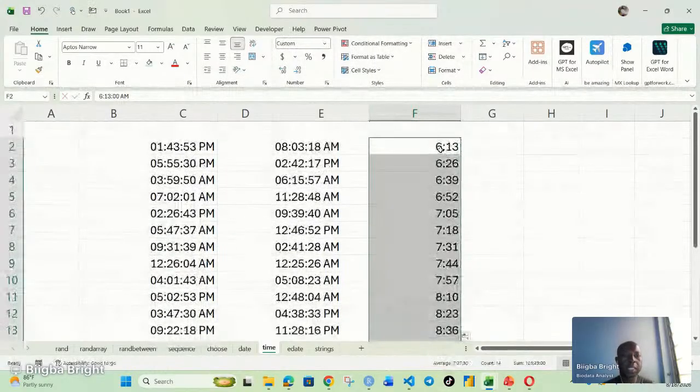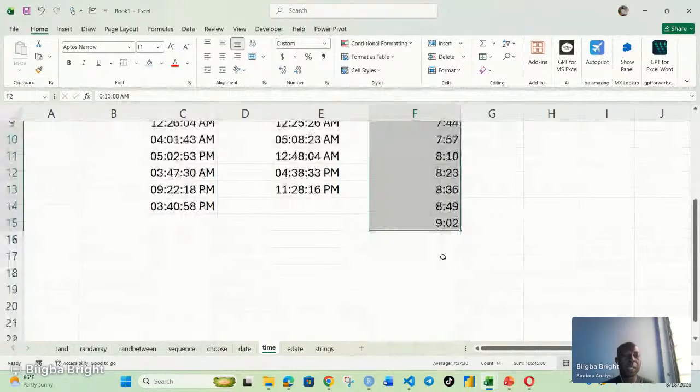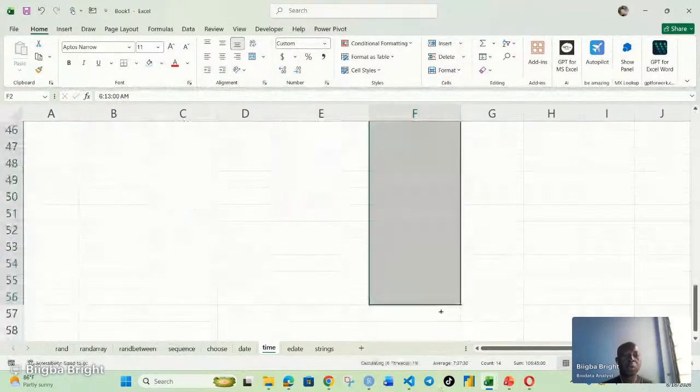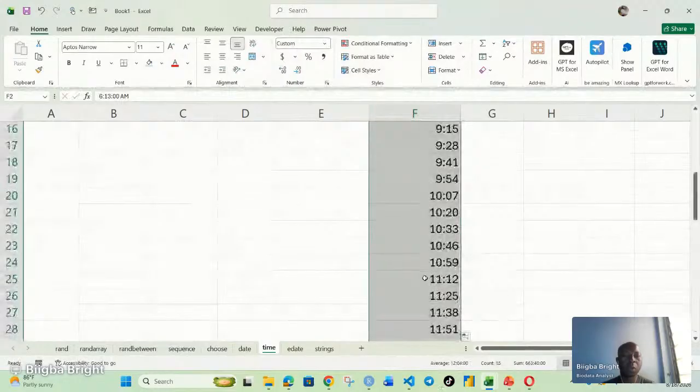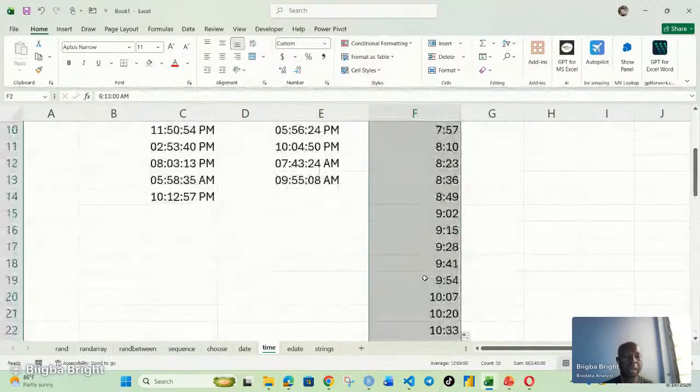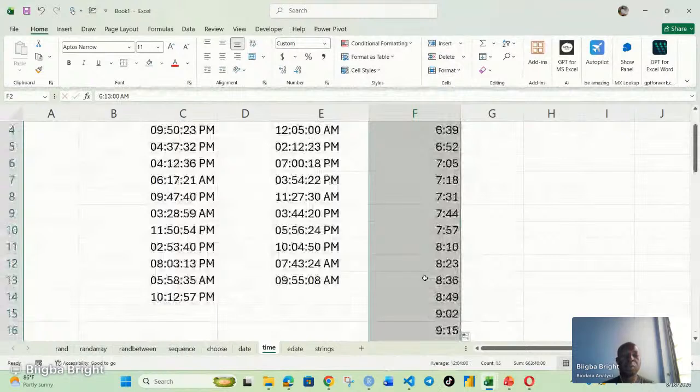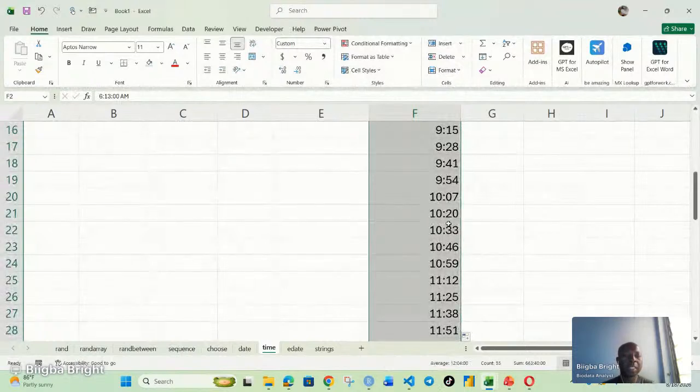So you see that 6:13, 6:26, 6:39, 6:52, 7:05, 7:18, and then in that order. So you can now drag it up to whichever level you want, and then it will simulate your data just the way you wanted it to be. But remember, when you are simulating time, you've got to be careful so that it doesn't spill over.